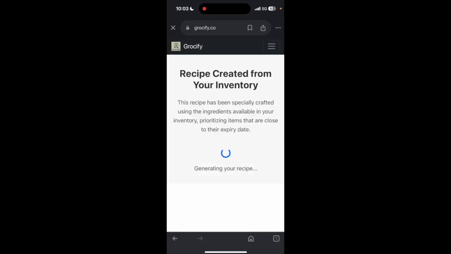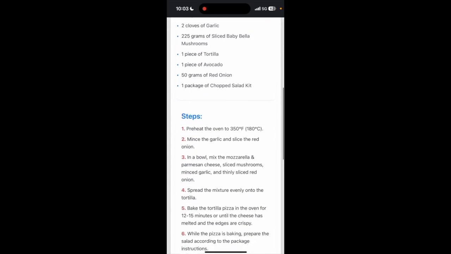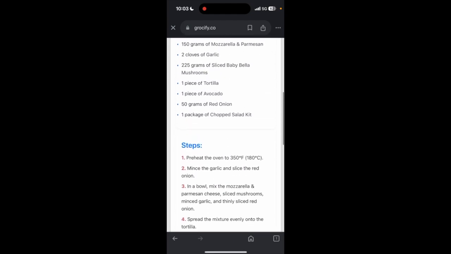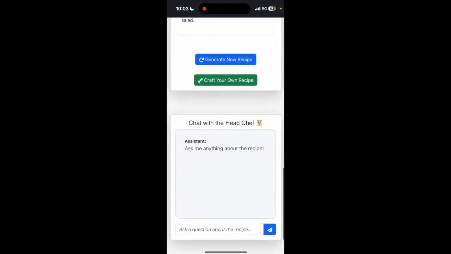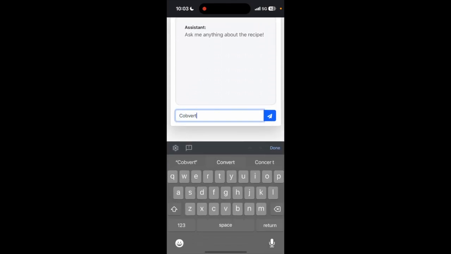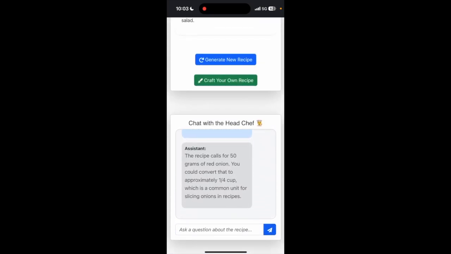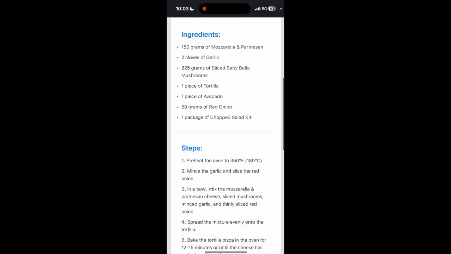So now if we go to the recipe page and try to create a recipe, this takes the items in our inventory currently and creates a dish that can be created using all the items we have right now. So as you can see, it gives us the ingredients, the steps we need to make this recipe. There's a generate new recipe button, and there's also a chat feature where we can ask it any questions about the recipe, the ingredients, how to make it, questions about just general cooking knowledge, and it's able to answer us.